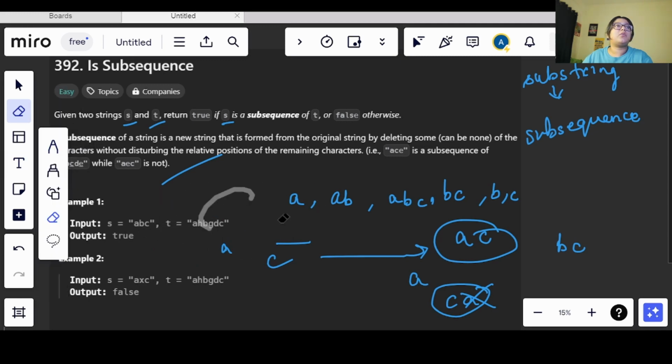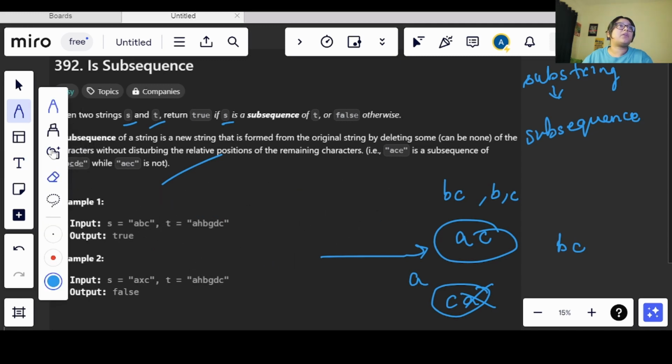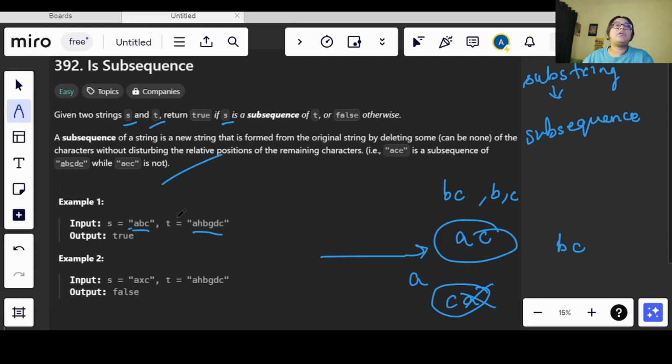Let me clear this out. Now in this question we have been given a string ABC, and the other string that we have been given is AHPGDC. We need to return true if these characters lie in the T string, and the order should be the same. If A is coming before B in S, then in the other string also B should come after A only, it should not come before. So once I start the iteration, I have to maintain the order.